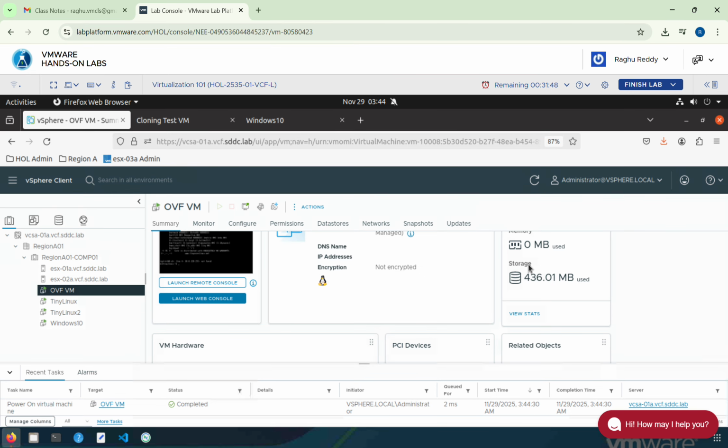So if it is in the same vCenter, we can do the cloning option. But we are in the India vCenter, and the VM is in the US vCenter. We cannot do cloning between different vCenters. Over the internet we cannot do cloning. So cloning is not possible. That's the reason we have to choose the OVF option.